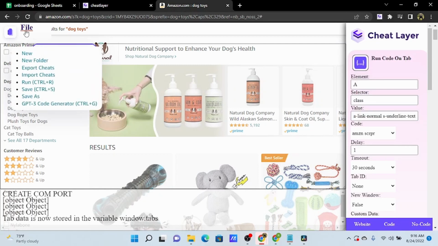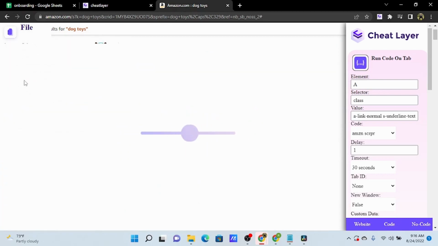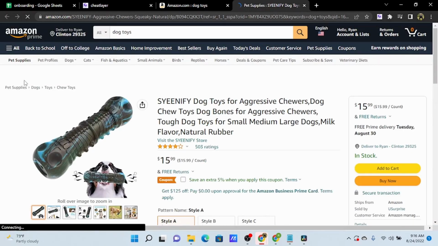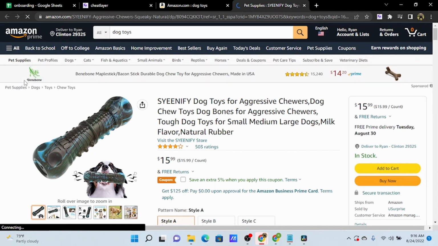And then if we run this, you'll see this will start to open up these products in new tabs. It runs our data scraper on them, and then it closes the tabs. So we'll let this go and we'll collect some information in our Google Sheet.